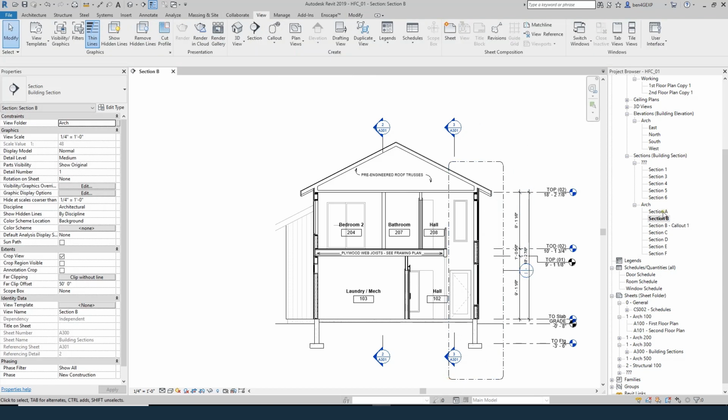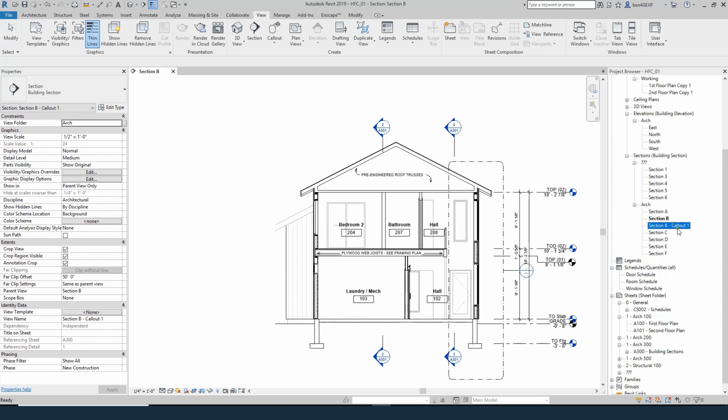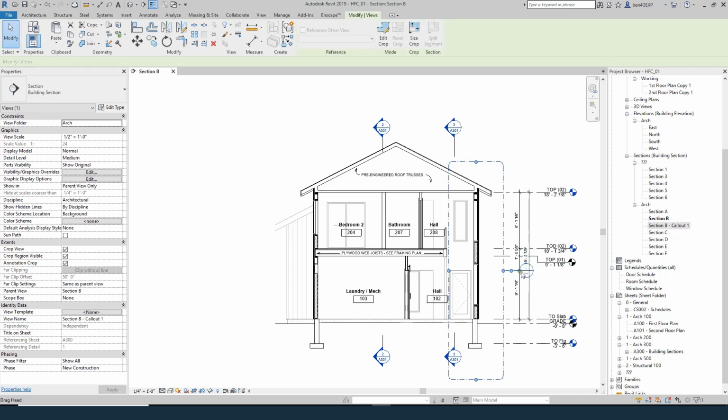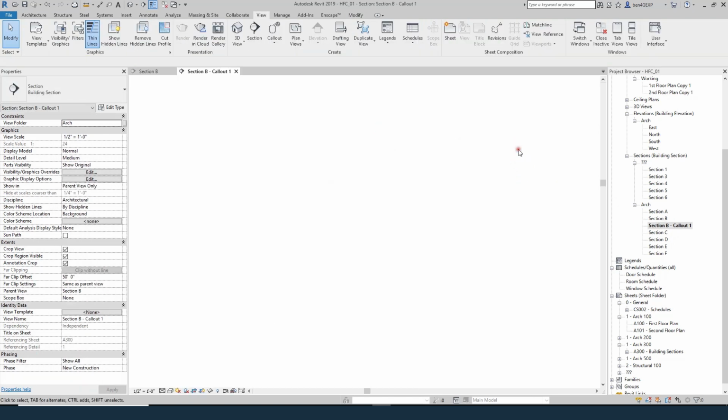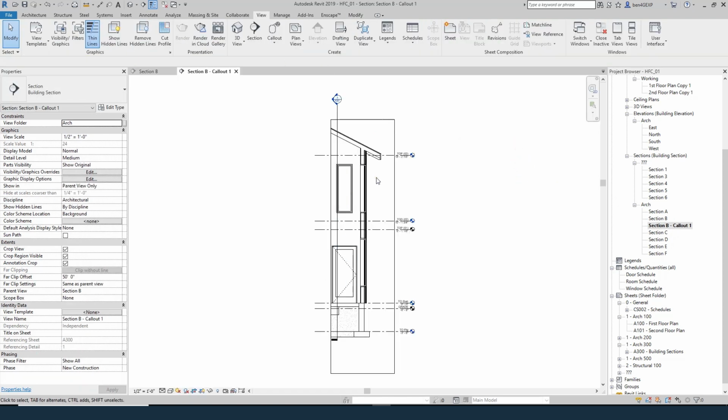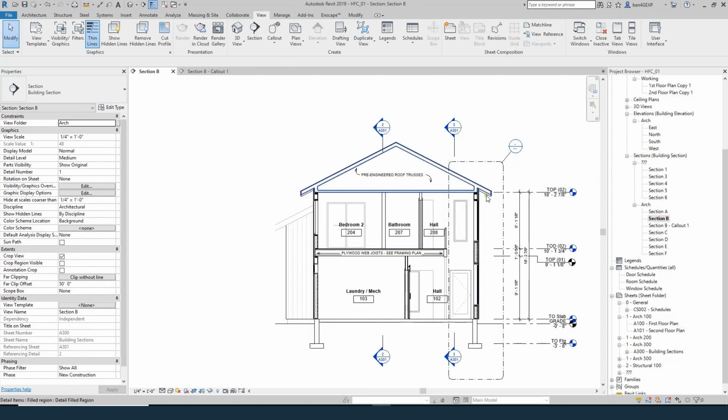And if you look over here in our project browser, I was in section B. Now there's a new drawing called section B callout 1, and that's this drawing right here. If I double click into it, you can see I've got a new section of this drawing that's basically just showing that portion that I have just basically called out. The benefit here is that this is now called out, so any changes that I make in this view are going to be updated here.